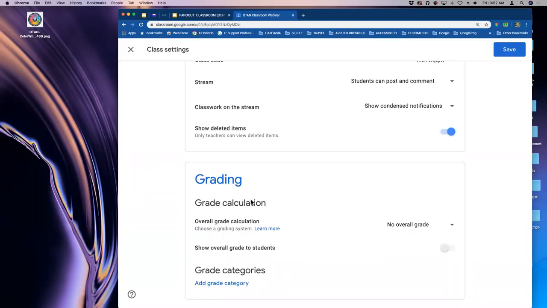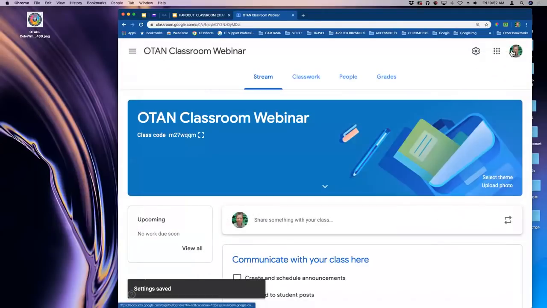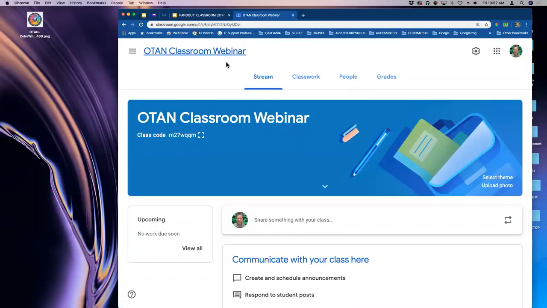After you make changes on this page, and even if you don't, it's a good idea to click the save button, because unless you do that, it's not going to save your changes. And then it takes you back to your stream. Okay, so I'm back at the stream. We've gone over the title is right here. If I click on it, nothing happens. Yeah, nothing happens. Okay, I wanted to make sure.